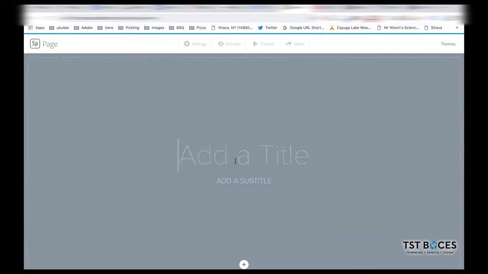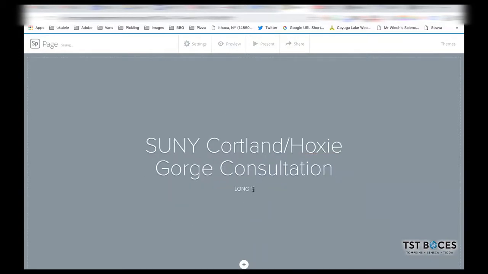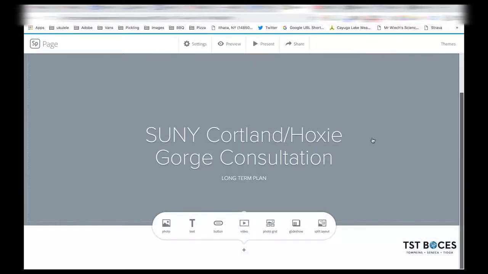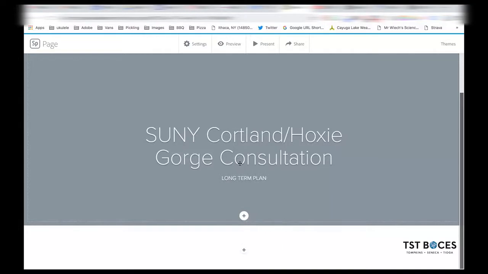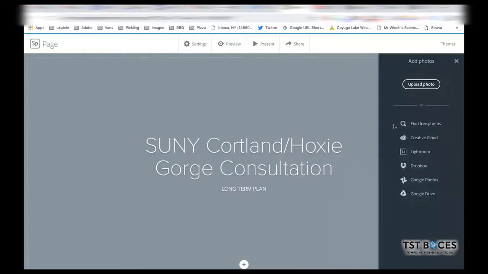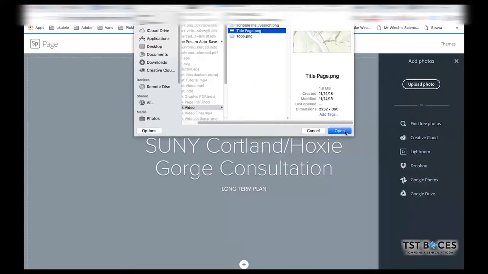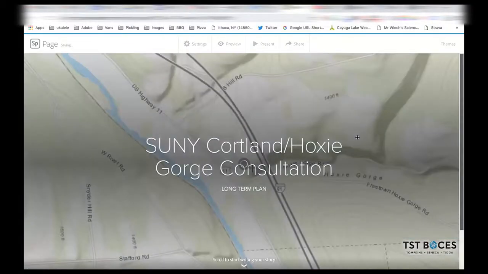This is a project I did with other students, so I'm just going to recreate it. If I don't want the gray background, I can go down here and click on the gray background, and I can put an image in behind here. I've already selected my images and put them in a file on my computer, but you could use any of the other options below. So once I find the image, I just open it, and now I've created my title.